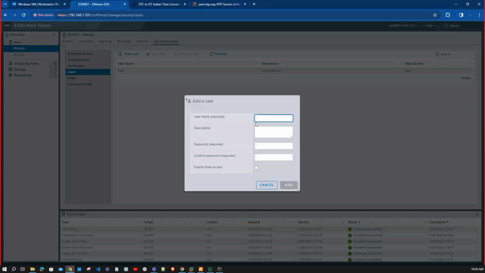For example, how to provide an individual user to log in and manage the ESX server. I'm creating the username. I'm providing the username Surya. Now we need to provide the password for Surya to log in and manage. I'm providing a password also. And I'm not providing shell access, only limited access. Click add.